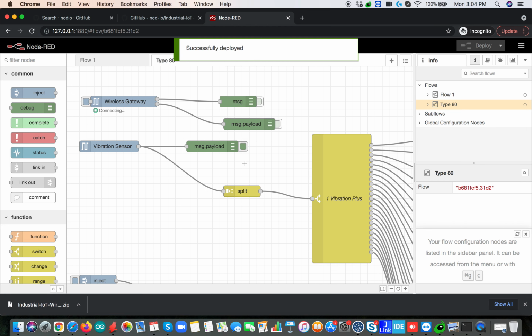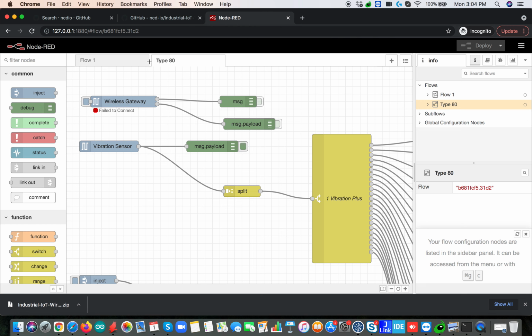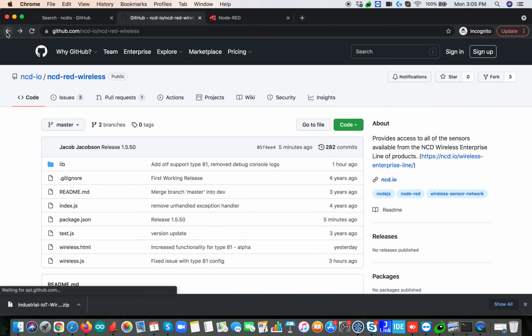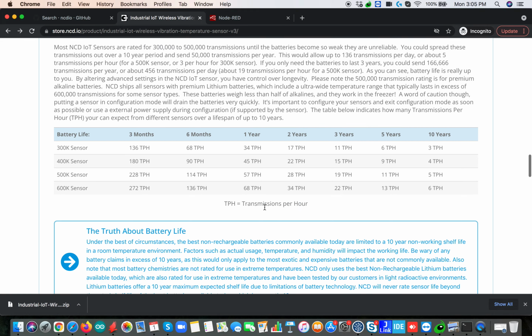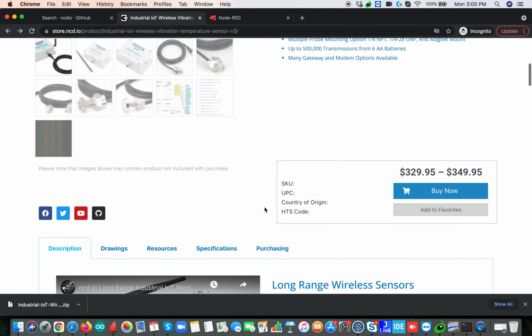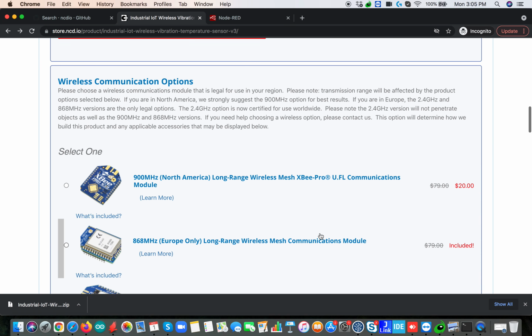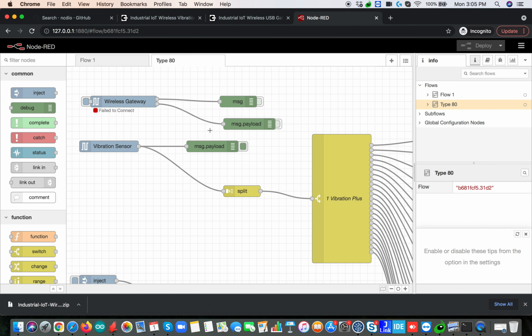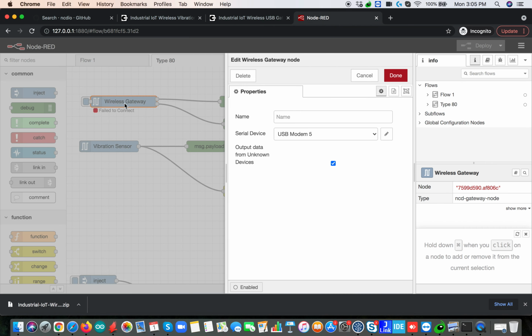This computer does not have a wireless receiver. So in this setup, I'm using a USB modem, which you can find if you click on the NCD product page, buy now. So I have this USB modem connected to my computer. Now my first job will be finding out where this USB modem is connected. Make sure the port is correct.